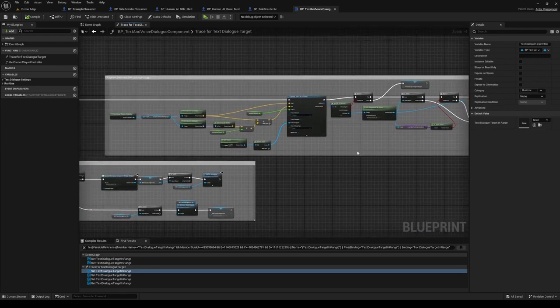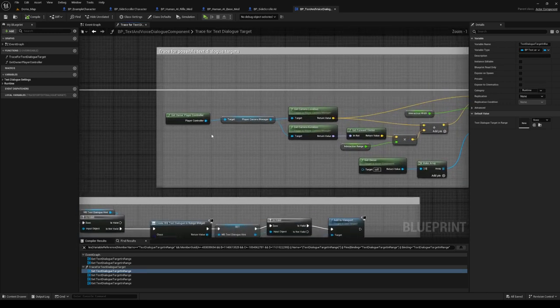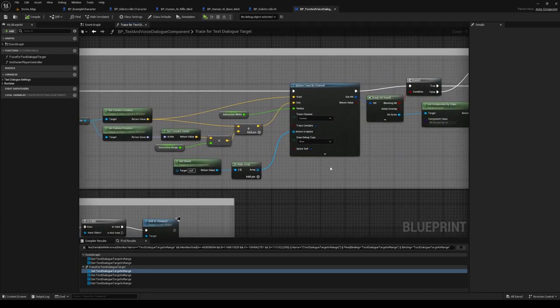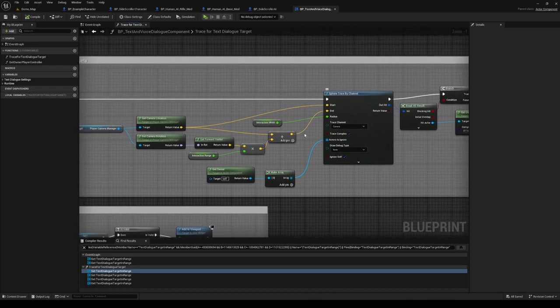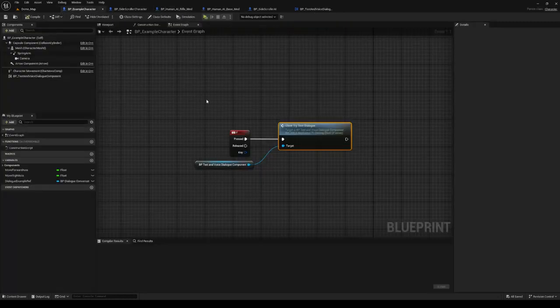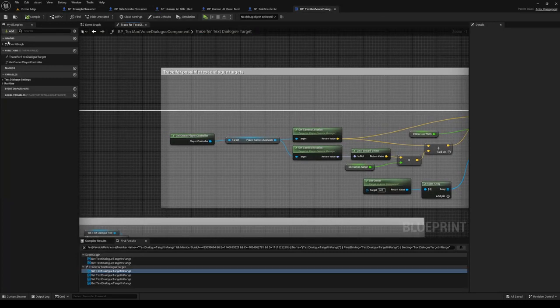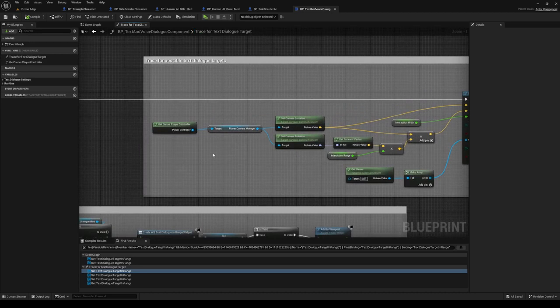Now, I created this for the third person template and first person as well, not for a side-scroller, because what I'm using here is basically the camera to detect. So probably an easier way to do this is to make sure that we trace in front of the character instead of using the camera itself. So if I go into my component, inside the function trace for text dialog target, we're going to do a slight change over here.